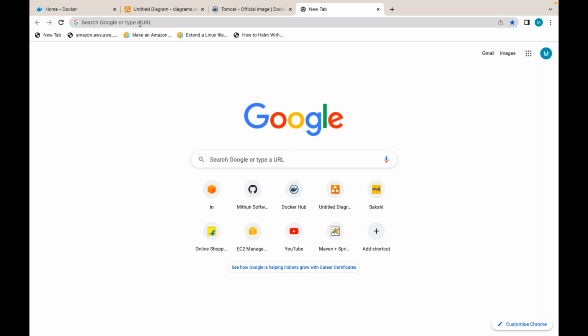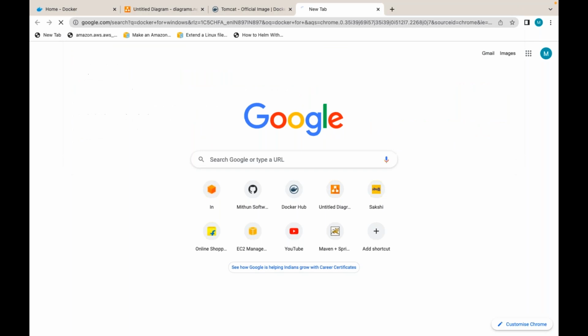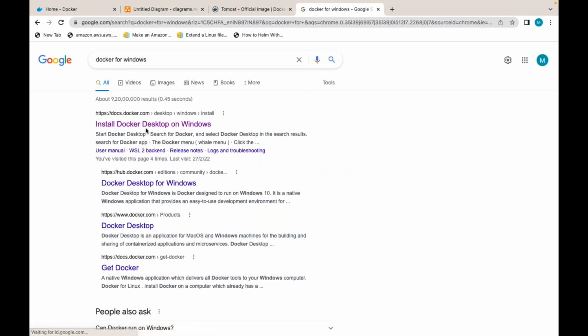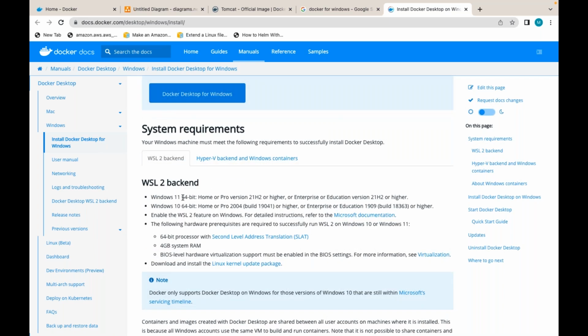Now, let me install Docker. As I already told, can Docker be installed on Windows also, on your local laptop if required? Yes. But there are some prerequisites. For Docker for Windows, what is the prerequisite on your Windows laptop or desktop? Either you need a WSL2 backend with Windows 11 64-bit or Windows 10 64-bit.